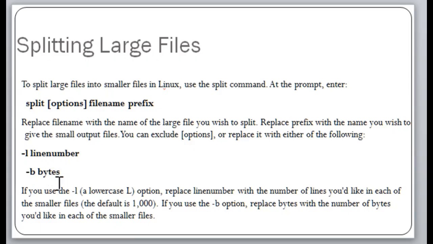If you use the -l option, so lowercase l, you replace the line number with the number of lines you'd like in each of the smaller files. The default is going to be 1000. If you use the -b option, you would replace bytes with the number of bytes you'd like in each of the smaller files. Okay, guys, this isn't something that I use a whole lot, and you probably won't use it a whole lot either, but it is something good to know.